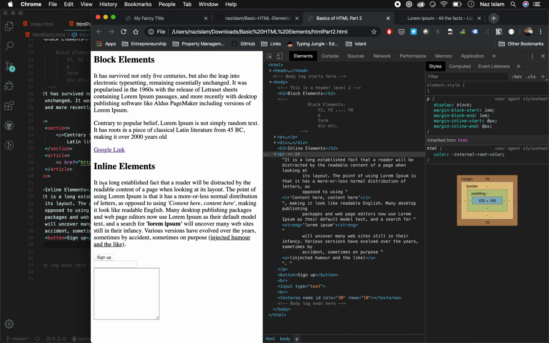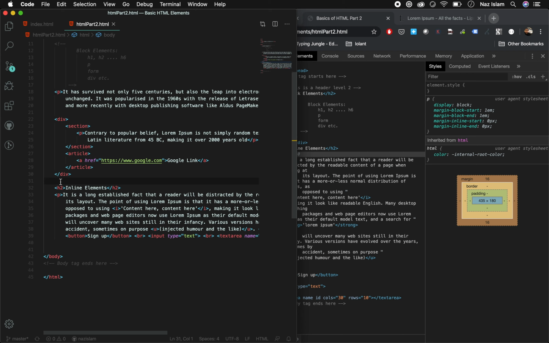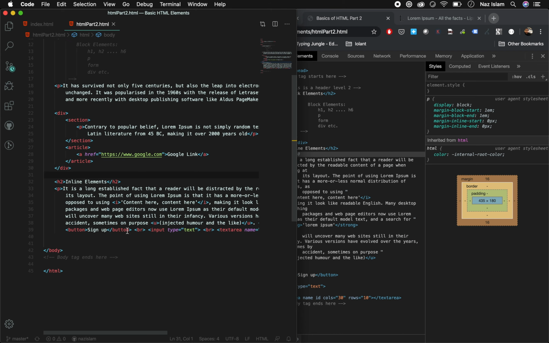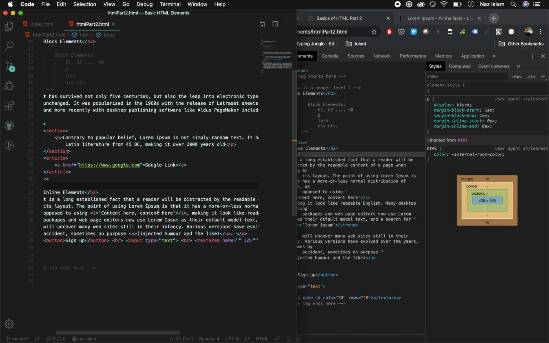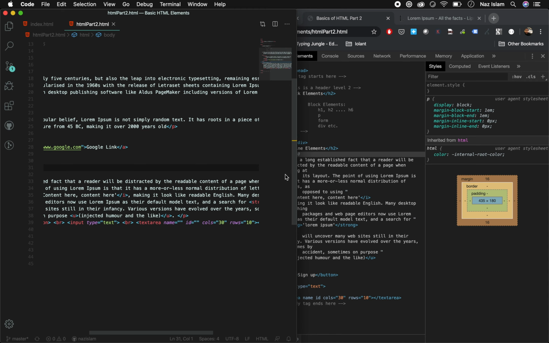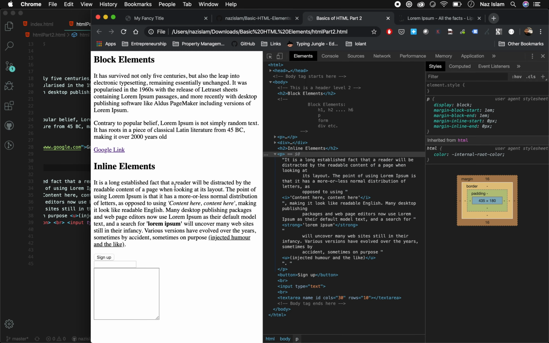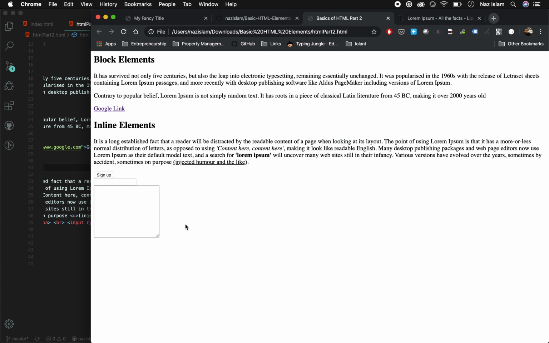If you are having any issue, or you know that this is how it should be working, but for some reason you are not seeing the expected output in your web browser, you can also do some inspecting on your source files. So this is all about the block elements and inline elements.